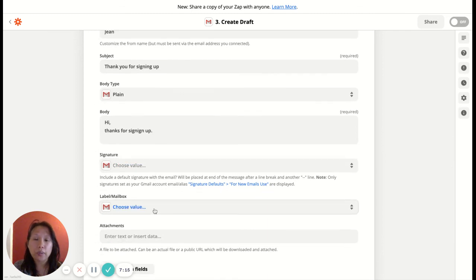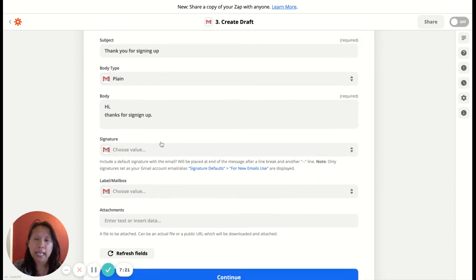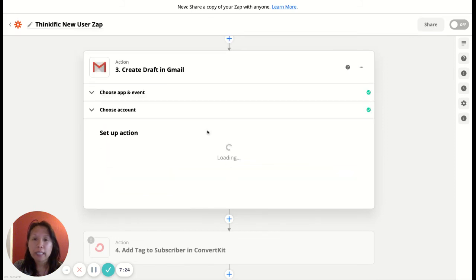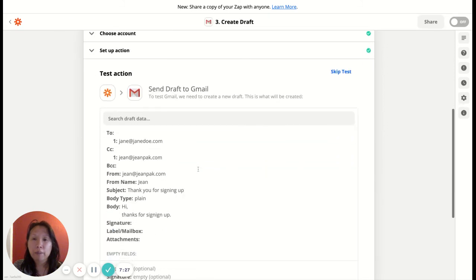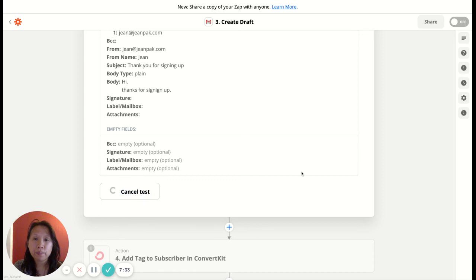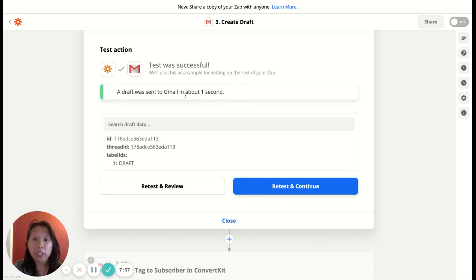I can choose to assign a label. I can also insert attachments. But for now, let's just use this as an example. And then I'll click on continue. And then I already have a test user. And so what I can do is say test and review. And so now it says a draft was sent to Gmail.